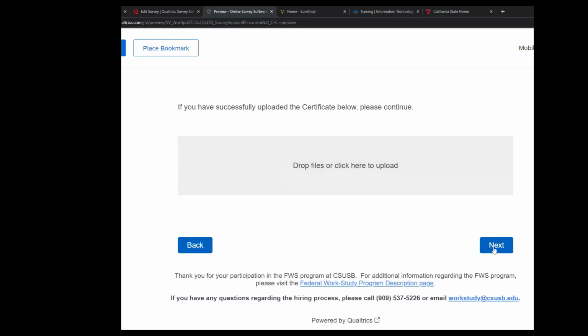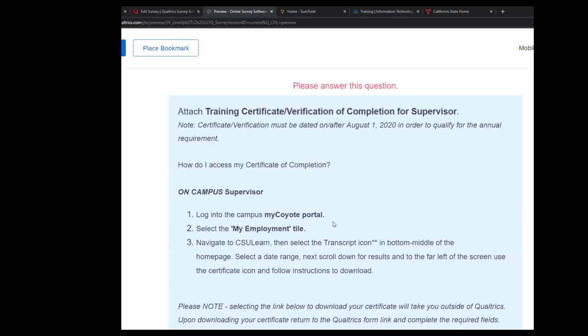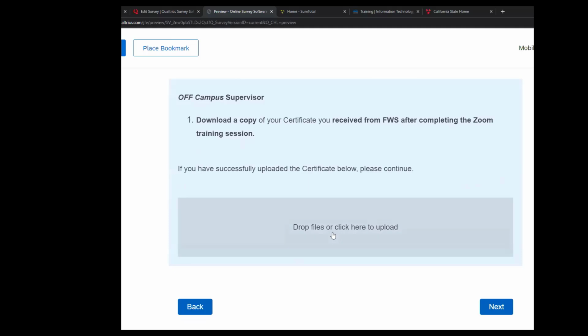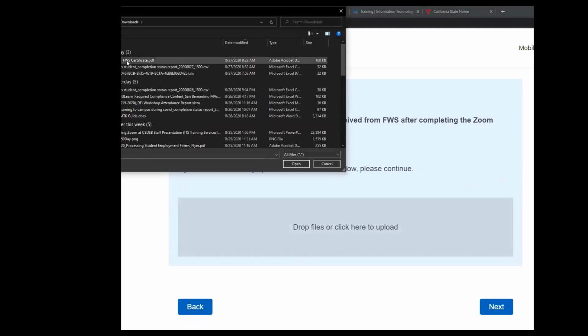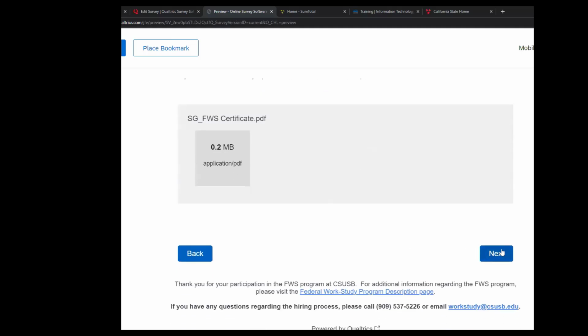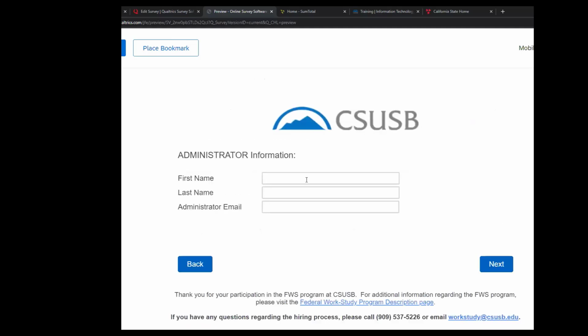If you tried to proceed without attaching the certificate, you would be prompted to please answer this and you will not be able to go past this page. So make sure you have that certificate downloaded before you start this process. So I'm going to go ahead and upload a copy of my certificate and then click next. And then you'll be asked to provide the administrator or MPP's information.